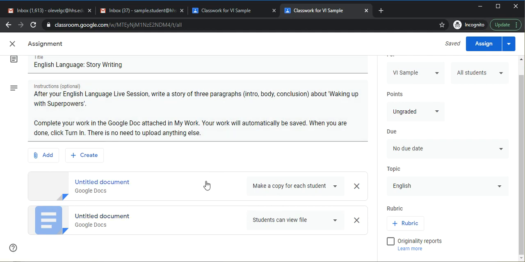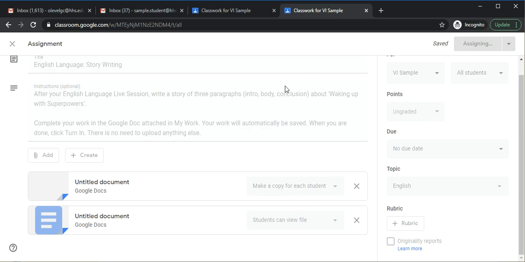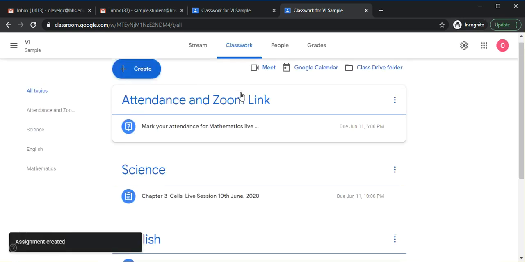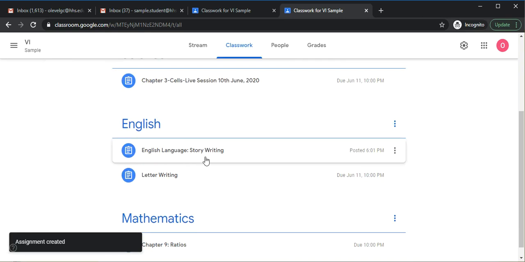So just to recap, one Google Doc, we've created a resource for students to read tips. And the second one, we've created the Google Doc in which they will do their work. And very importantly, we did make a copy for each student. Now let's assign this. And here we can see that it's been created.